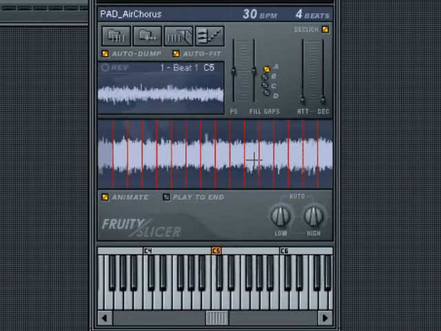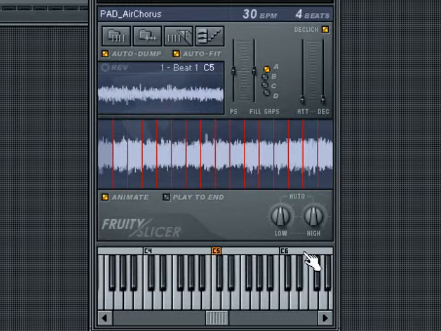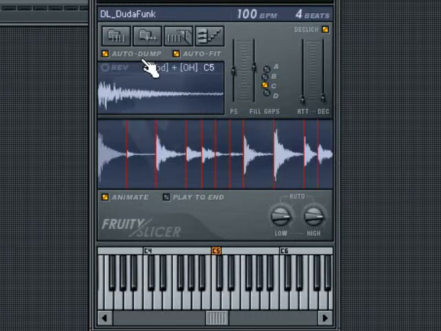If you find after adjusting any of these beat slicing algorithms you're getting clicks in your sound, then select Zero Cross-Check Slices at the bottom of this menu. And Fruity Slicer will quickly analyze the slice points to make sure they only occur at zero crossing points in the audio waveform. All changes you make to the slicing algorithm used will update automatically in the piano roll editor as long as you have the Auto Dump button on.